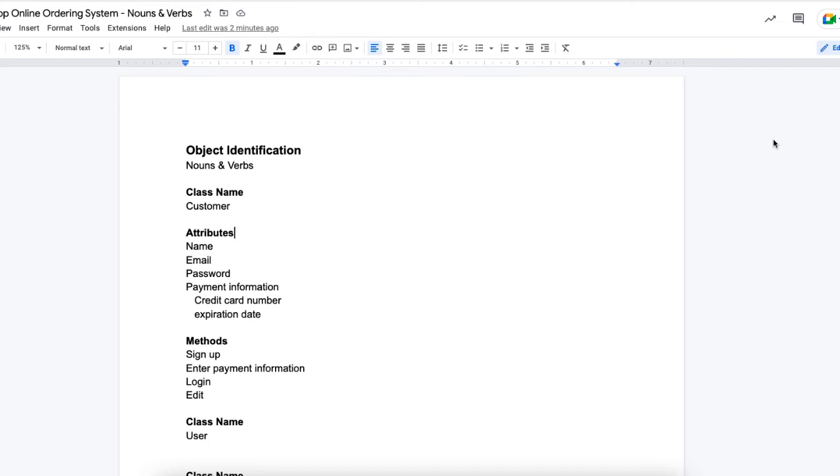Let's go ahead and refine these classes. Just kind of separate these out and make this whole document a little cleaner. The first thing that we're going to refine is here where it says payment information and then it has subcategories. So this is going to be made into its own class.